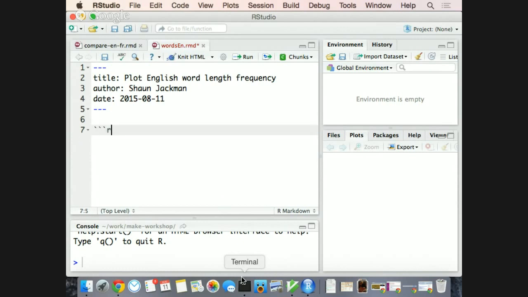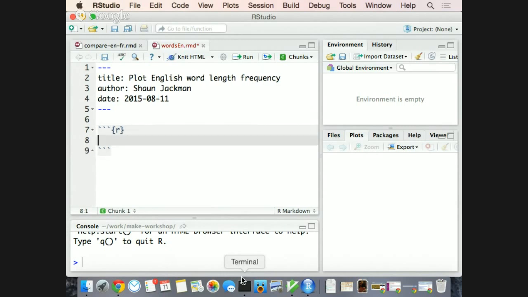Now to start an R segment, it's enclosed by triple backticks and that little R in braces. Everything inside that is an R script. I hardly ever just write a bare R script. I almost always do an R Markdown document, even if it's just the preamble and then one chunk of R. Okay, so we're going to read in the data. The library I like to use for that is readr, which is a Hadley Wickham library. And our data is in a file called words_english.tsv.